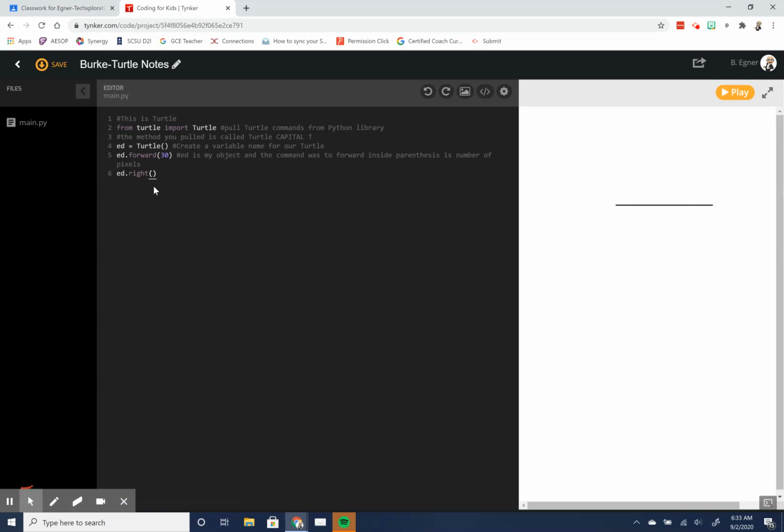Now what you're going to think of here is when you're making your turtle turn, your turtle is turning at an angle. Okay, so this is where our math is coming in. So I'm going to make my turtle turn at a 90-degree angle. So Ed is going to turn at a 90-degree angle. Okay, so what I'm going to do is give you a command here.